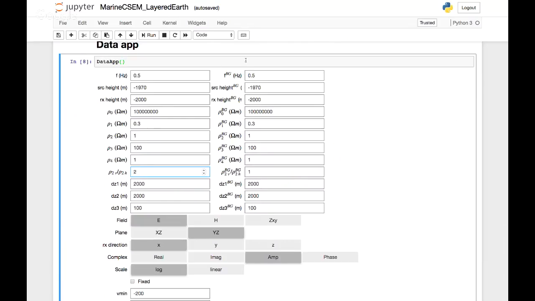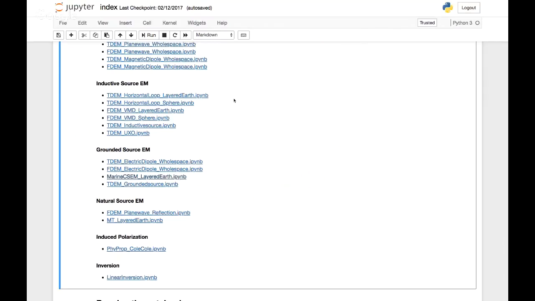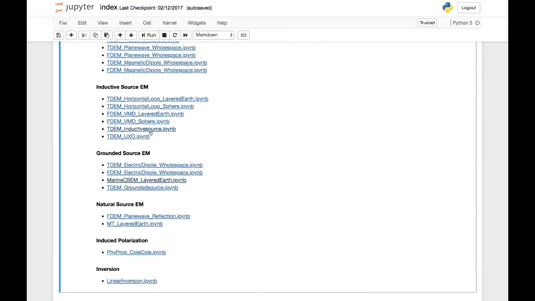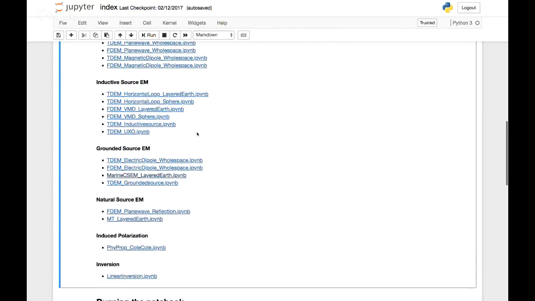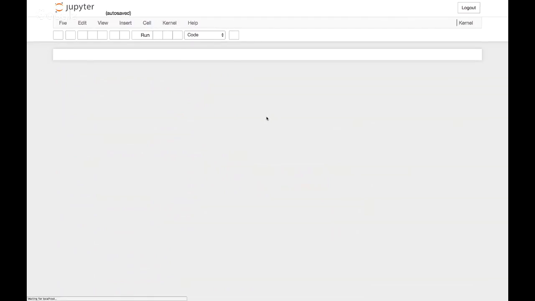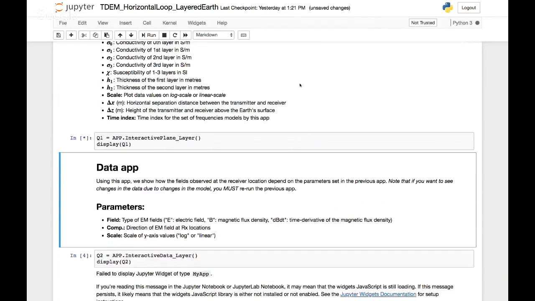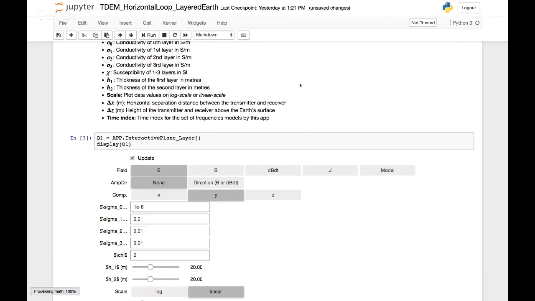So that's one app. And what about using the inductive source that was shown? Ground source is great, but you can still use the inductive source as well. So I'm going to use the same app that I have shown here, TDEM horizontal loop layer. What the Japanese are interested in is actually massive sulfide. It's a big conductor, right? So remember, the inductive source is good for finding conductors.